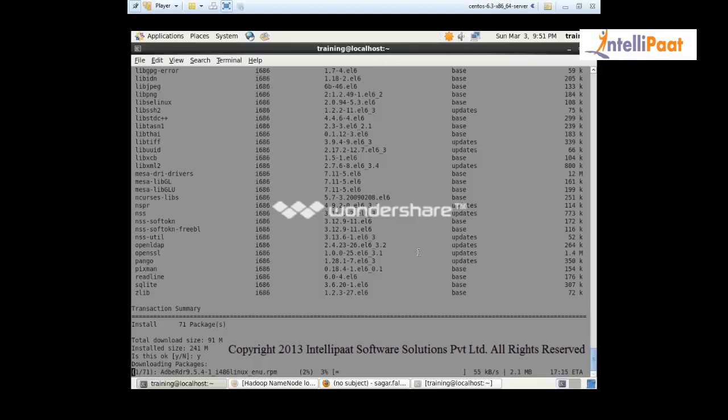Looks like a big file. Yeah, but it will take a couple of minutes. That should not be a problem. We can continue our work on another terminal. How much is the size of this RPM? It's 91 MB. Okay.